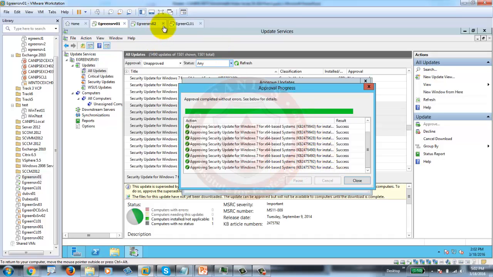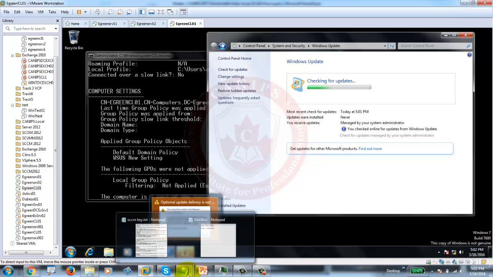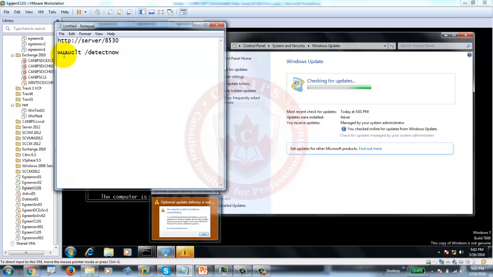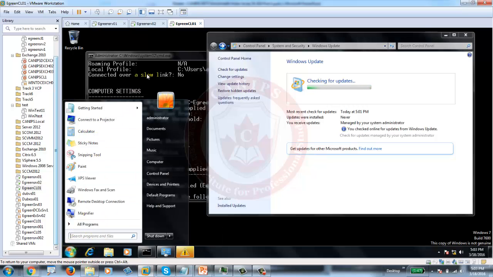And as soon as it does, let's go back to the client machine and now look for updates. So now it's querying the WSUS server. It goes to the WSUS server. There is a command for this as well. I noted it. The command is wuauclt /detectnow.